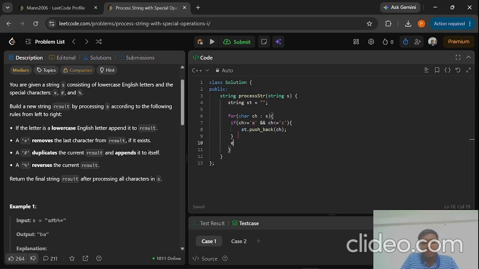After this, we will write an else if condition in which we check whether the character is a star or not. If the character is a star, we have to remove the last character from the result if it exists. So in the else if condition, I am going to write another if condition: if our resultant string is not empty, then we will simply remove the last character, meaning I am going to write the inbuilt method st.pop_back. This pop_back will remove the last character from the string as mentioned in the condition.